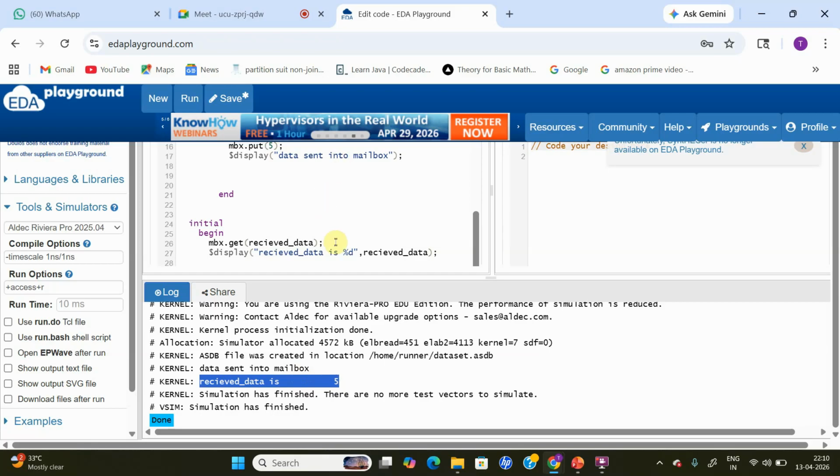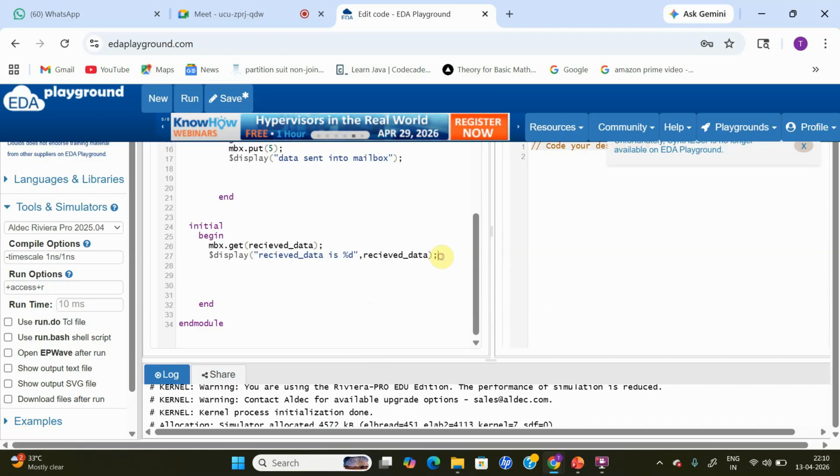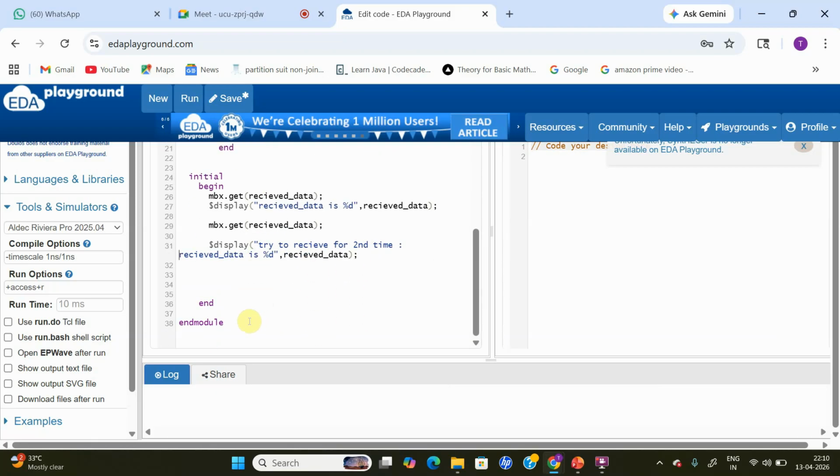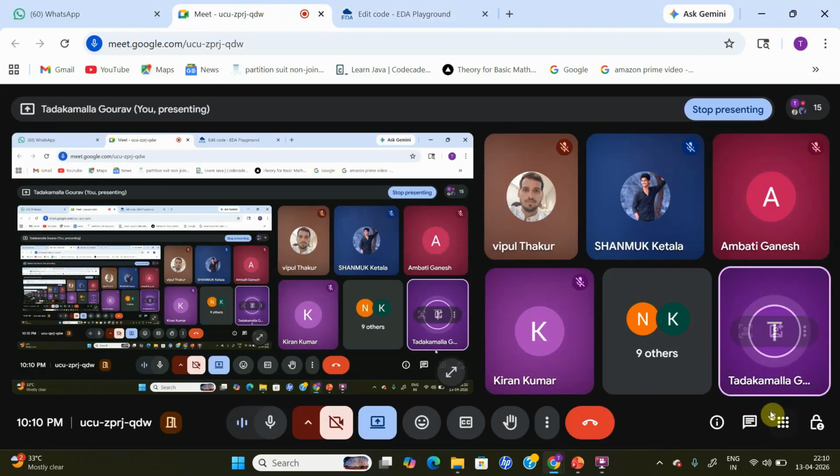Now let's say I'm again trying to get the data, mbx.get of received_data, and let me display it. $display, received_data, trying to receive for the second time, and received_data is percentage d. Let me run it again. Let us see whether we are going to get the data for the second time or not.